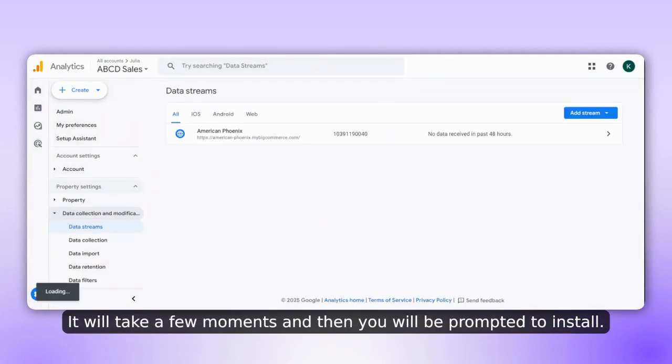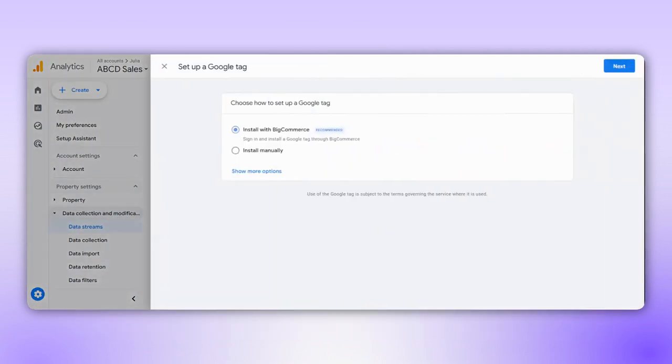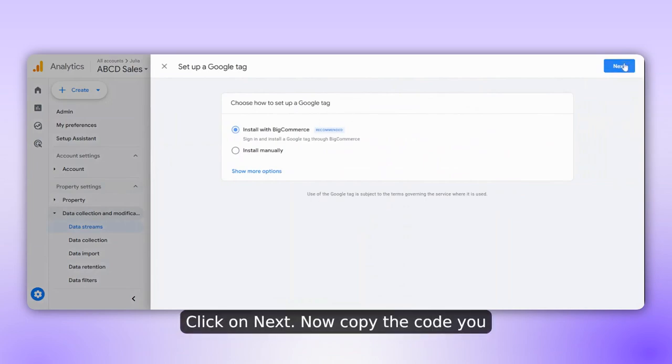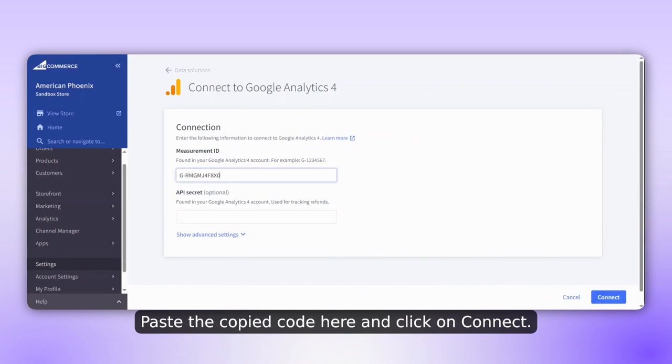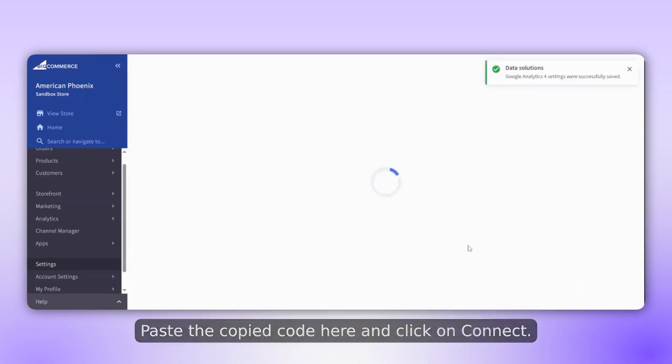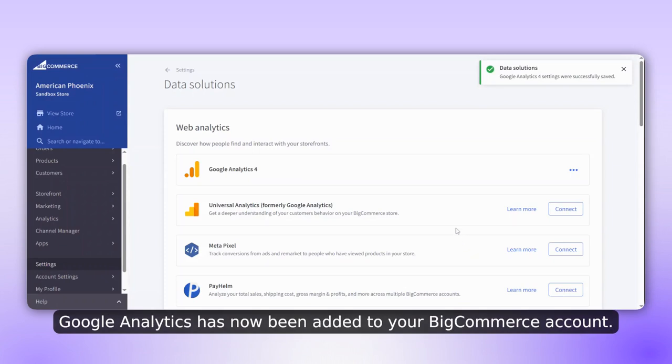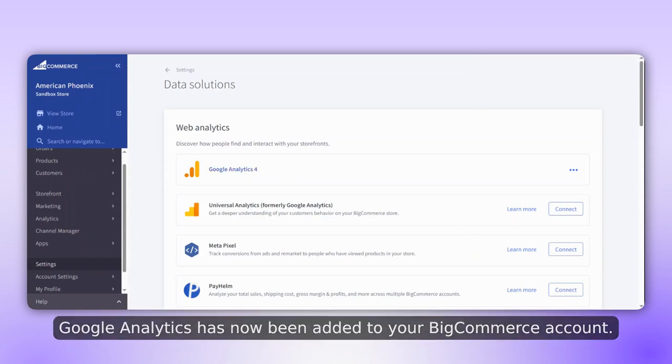It will take a few moments and then you will be prompted to install. Click on Next. Now copy the code you get, then return to your BigCommerce account. Paste the copied code here and click on Connect. Google Analytics has now been added to your BigCommerce account.